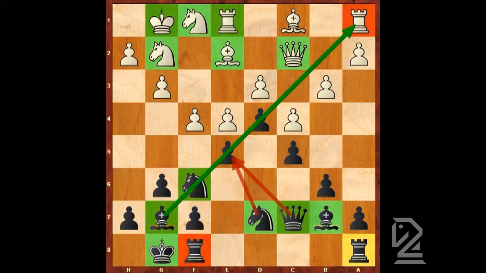White is pressuring in the center with these pawns on f4 and e4, and okay, this bishop on c1 is undeveloped, and this rook on a1 is undeveloped, but this rook on a1 is also some kind of weakness because this rook is under X-ray attack. So this bishop is using X-ray attack to attack this rook on a1.